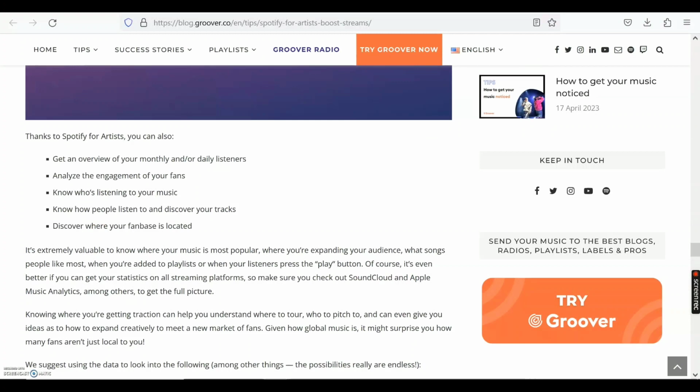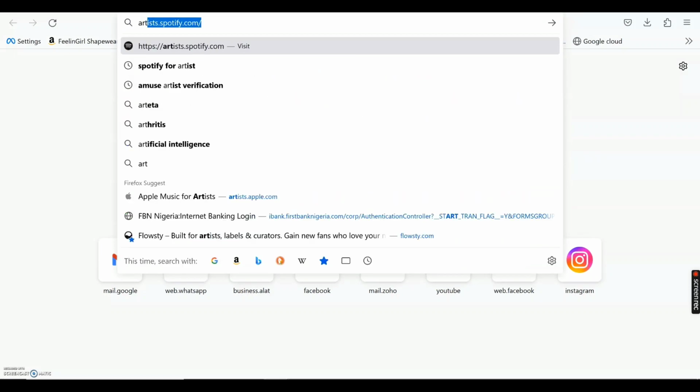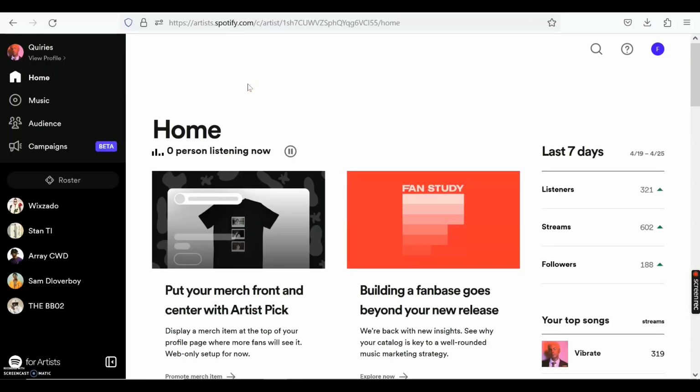So for you to be able to create your Spotify for Artists account, you need to access it through this URL, artist.spotify.com. Once you access it there, you'll be able to have an overview of your Spotify for Artists account. With this platform, it's going to show you the things we've mentioned, the number of streams you have, the number of followers you have, and lots more. So without wasting time, let's see how to create this.